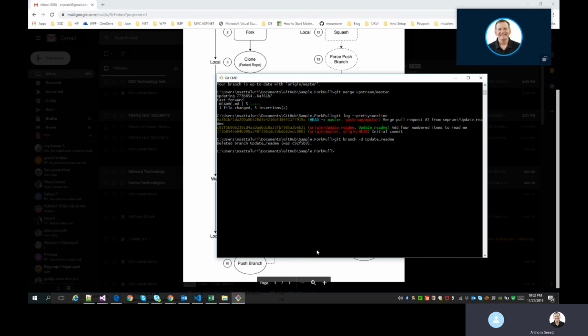Delete. And it deleted it. Now you can type git branch and hit enter, and you're only going to see one branch, which is your master. Now you're ready for another pull request. It's true. Good. So that's pretty good.